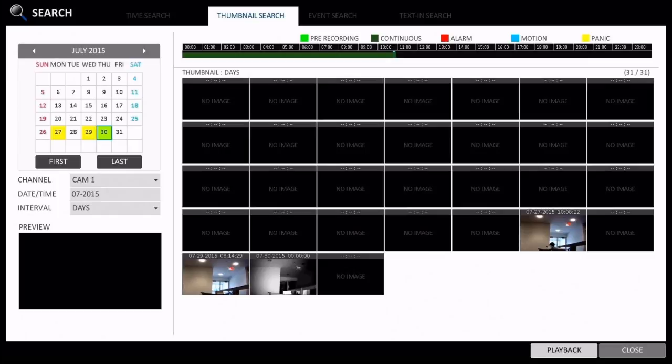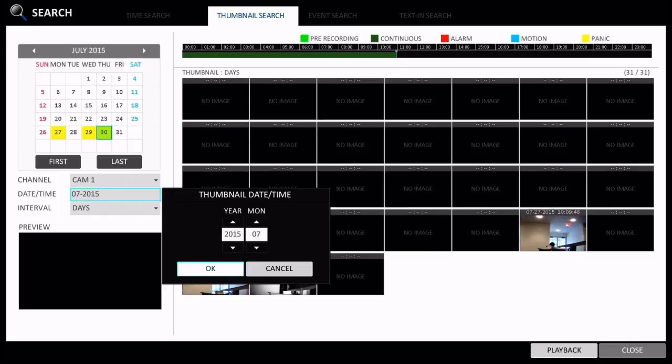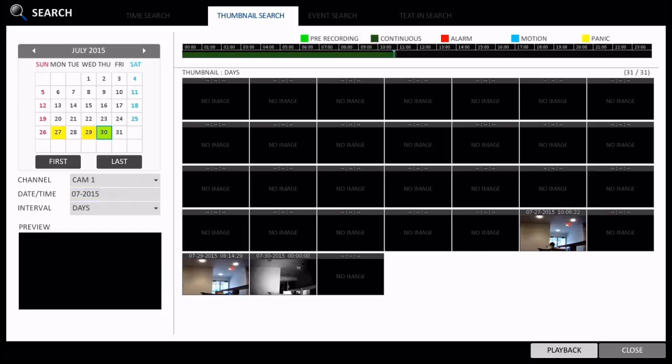The Date and Time function is designed for manually inputting a specific date and time. By selecting the up arrow of the year and/or month, higher numbers can be selected. By selecting the down arrow of the year and/or month, lower numbers can be selected.